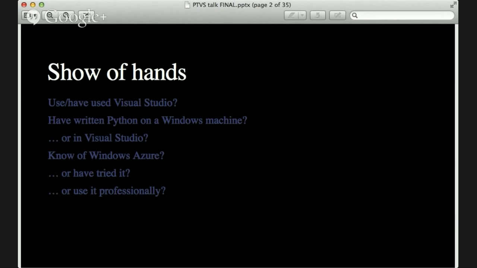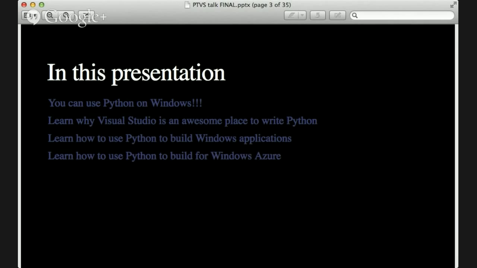That's good to hear. So in this presentation, the main thesis is that you can use Python on Windows and have a good time doing it. Python is well supported. There's a number of different open source efforts going on that make it possible and actually easy and fun to write Python on Windows, and particularly in Visual Studio.